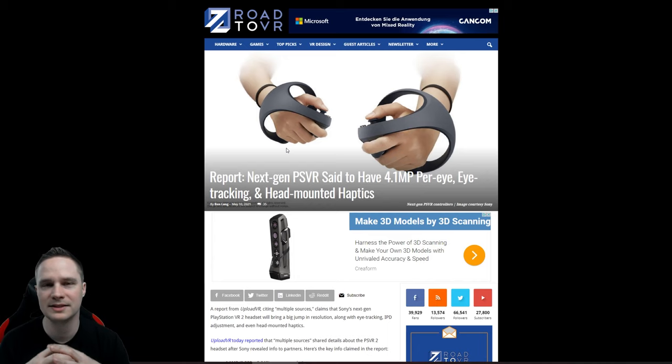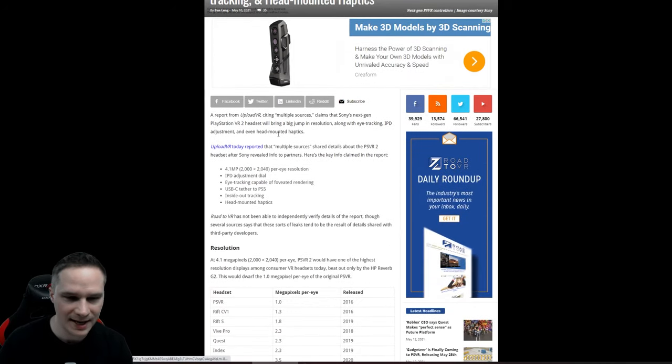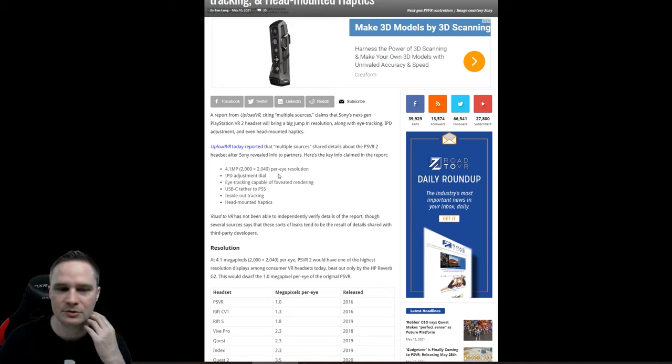The facts of the new PlayStation VR 2 were leaked, and it has a resolution of 2000 by 2040 per eye. That's really, really good.